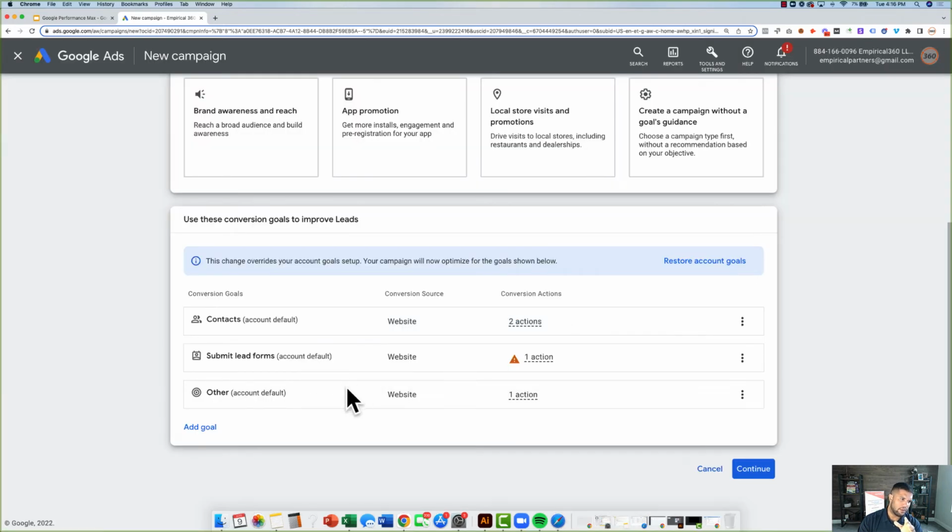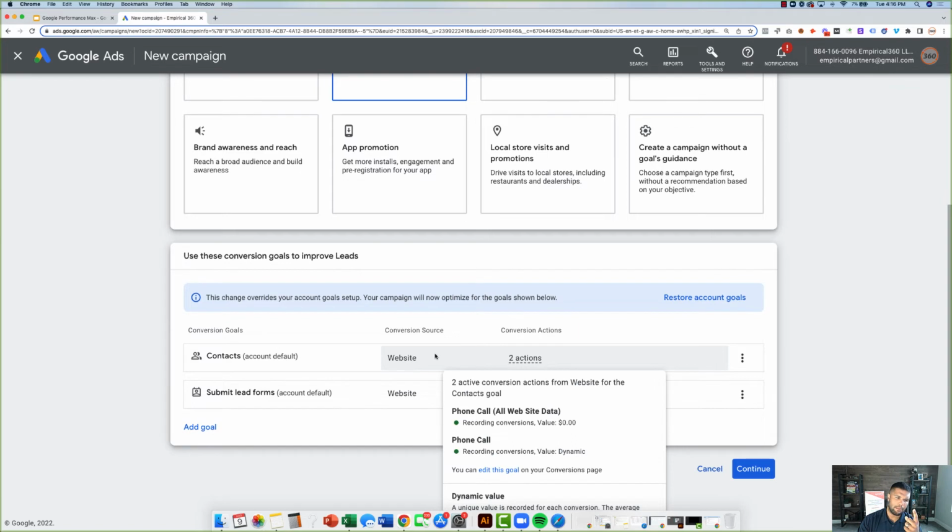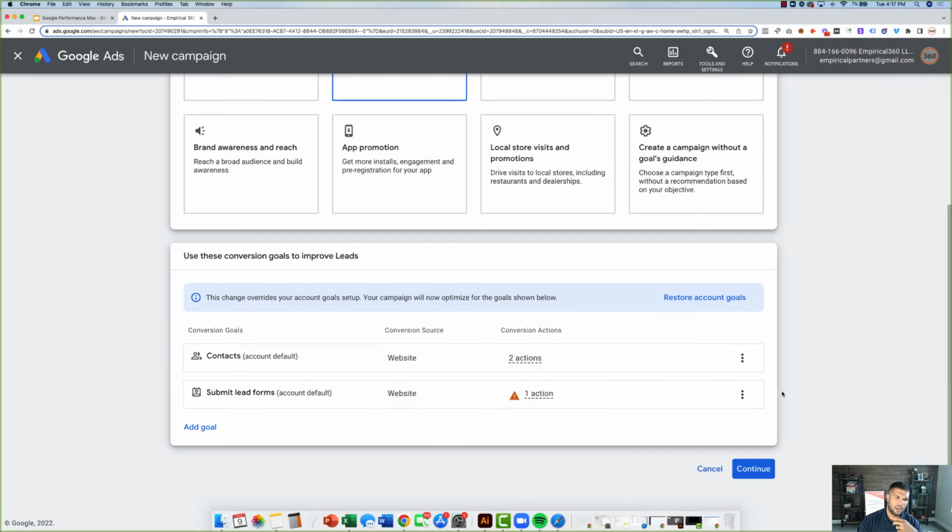And then we have this other here. I don't want to have that in there either, so I'm just going to remove it. So the only two interactions left are contacts. These are people calling my site, so you can see phone call there, and then these are people submitting lead forms. Those are the two actions that I want to optimize towards. I don't want to optimize towards anything else because those are my money actions. Those are leads reaching out to me.